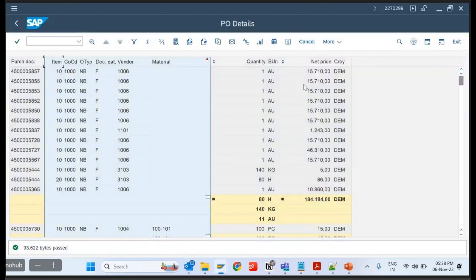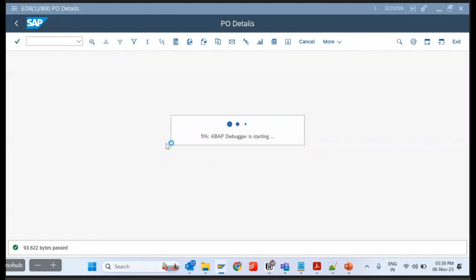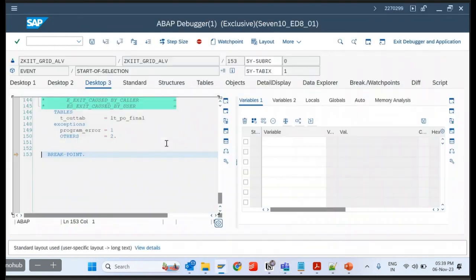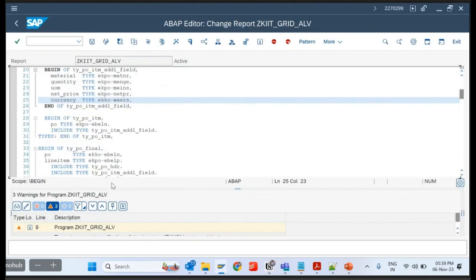So is it clear to everyone, guys? In short, I understood, but once more. Not a problem. So let me put a breakpoint here.